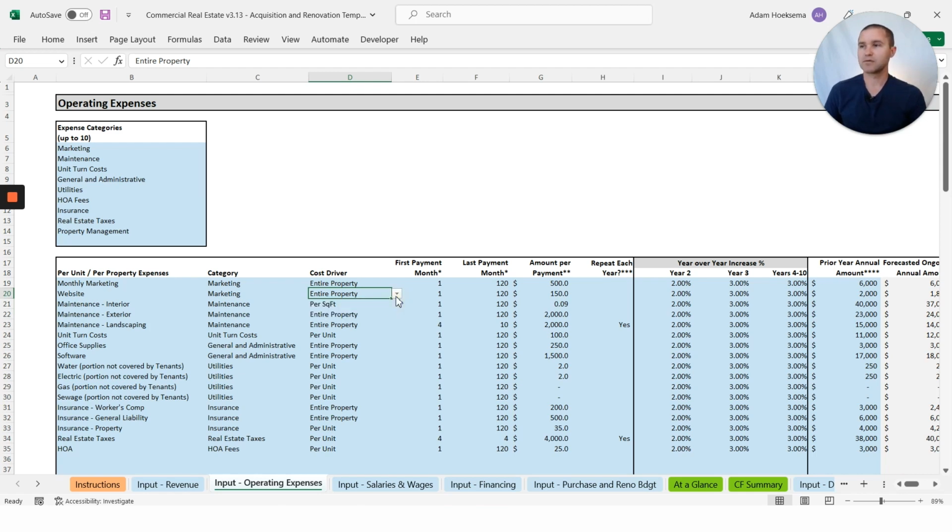And so a couple of examples here we have for landscaping. So we're going to say this landscaping applies to the entire property, but we only have to pay certain months of the year because this is for lawn care and the grass doesn't grow all year. And so from month 4 to month 10, we're going to pay $2,000 a month, and it's going to repeat each year. The grass is going to grow every year. So that's an example of how you can manipulate these different assumptions here.